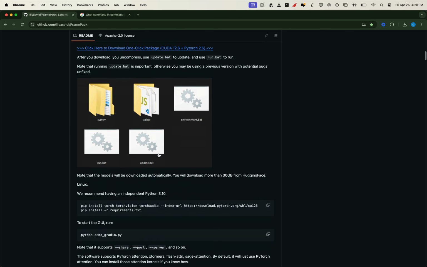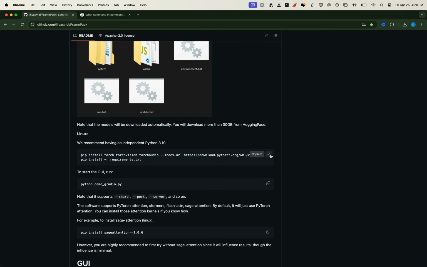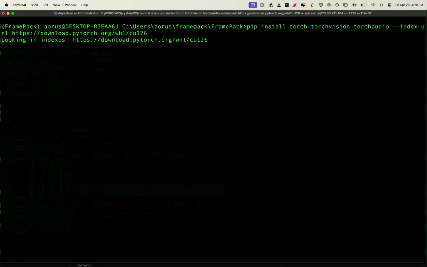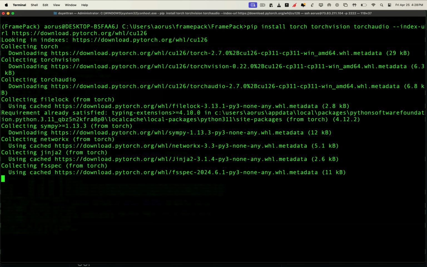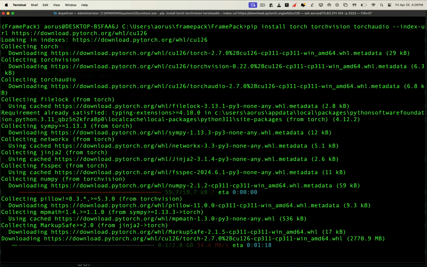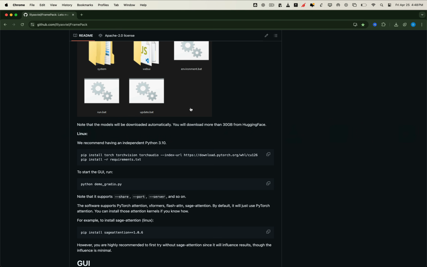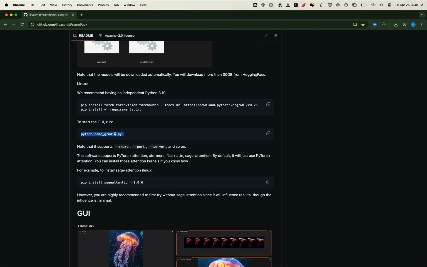Just follow the instructions from the official GitHub guide. It's super simple. This step might take a few minutes, so grab a coffee and let it do its thing. Once the installation finishes, it's time for the fun part, running the demo. We'll launch the Gradio interface by running the demo_gradio.py file.